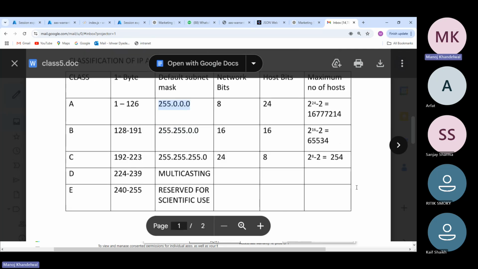Now we have class D and class E also. We'll see in a bit what it is. So before that, if you remember, last time I taught you what is public network and what is private network. Do you remember that? Sanjay, can you tell me what is public network and what is a private network?